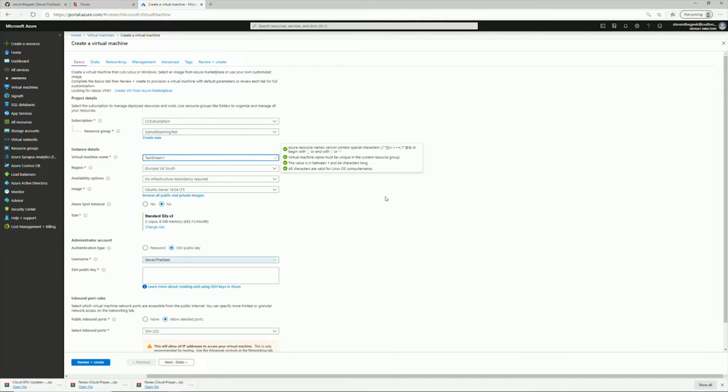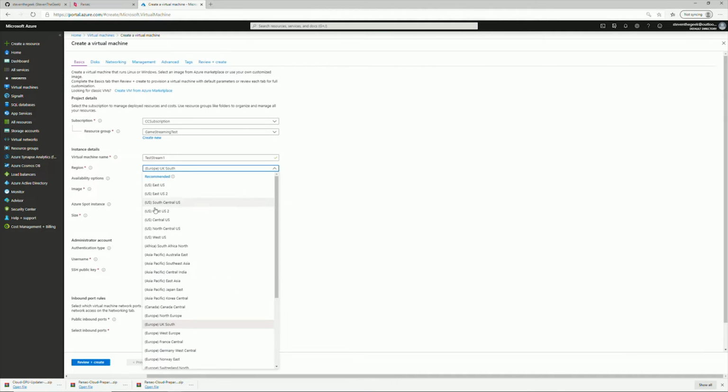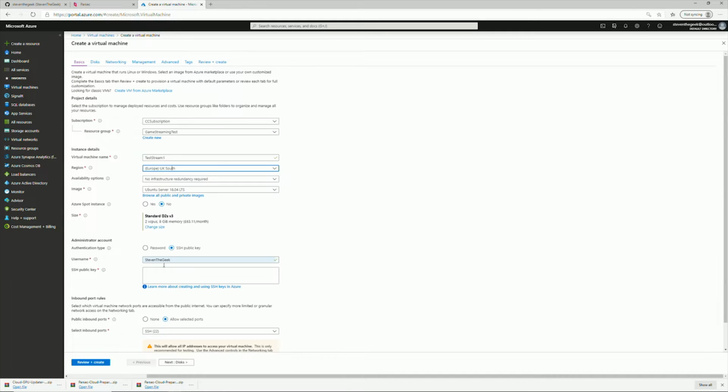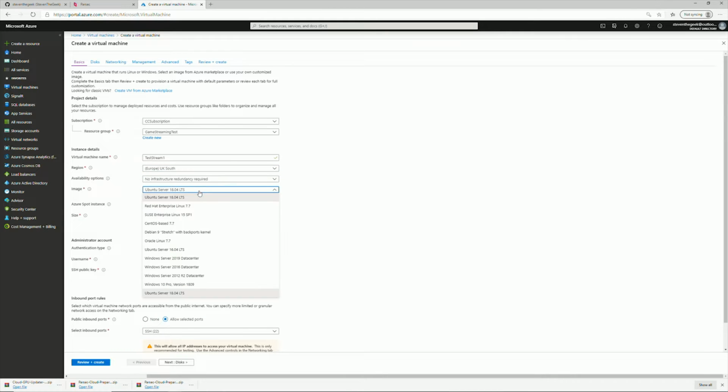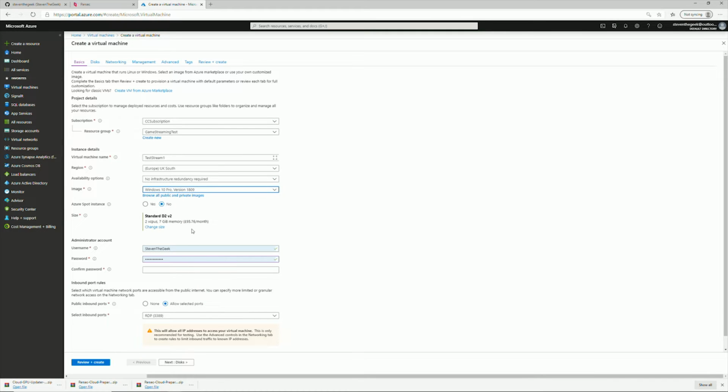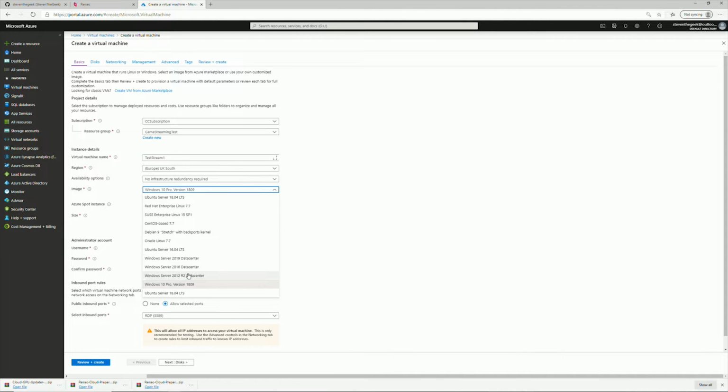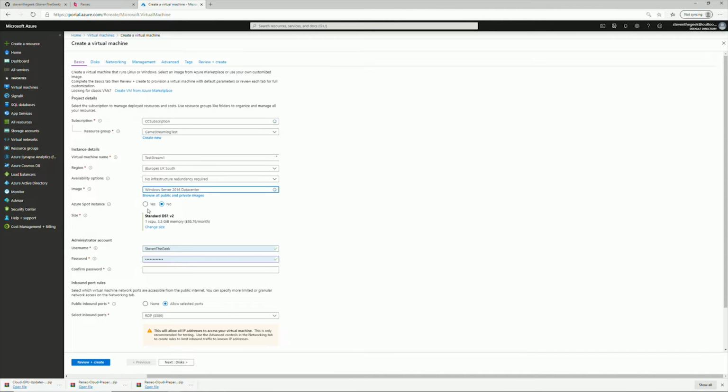Give your machine a name. This is the machine that's going to show up in Parsec, so pick something self-explanatory. If you're not watching this in the UK, pick a region closer to you to get the latency down, and just go ahead and pick Windows 10. You will not be able to do that on AWS, but for Windows it's the cheapest option. I'll just show you that actually.